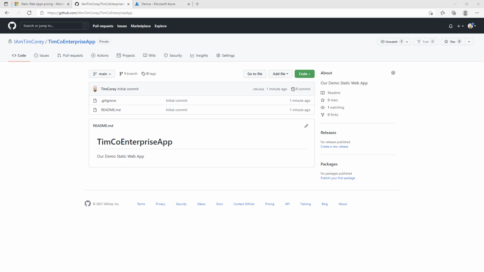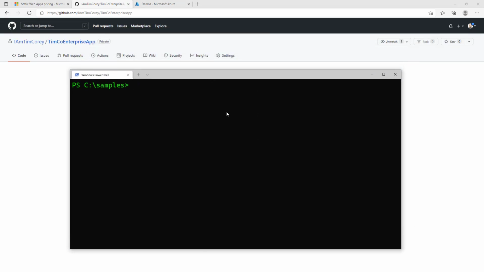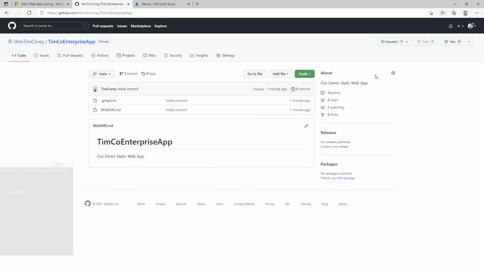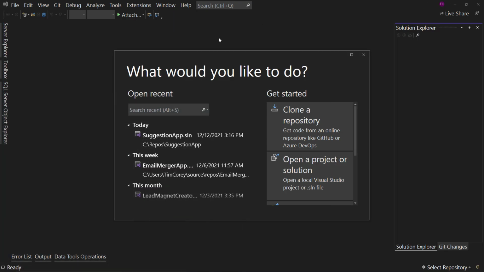Now, the way I like to do this is I'm going to do the clone right from my command prompt. So I'm going to say git clone and that URL, and that's going to clone down the repository and create my folder for me. Now I can just minimize this or exit out of it. Let's go over to Visual Studio.